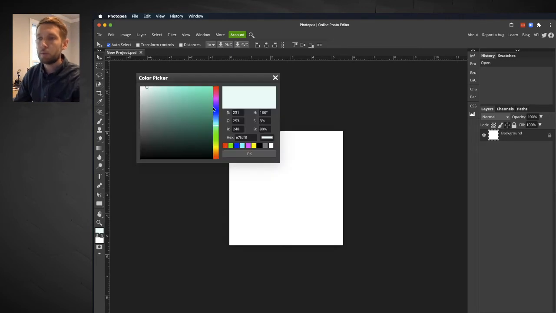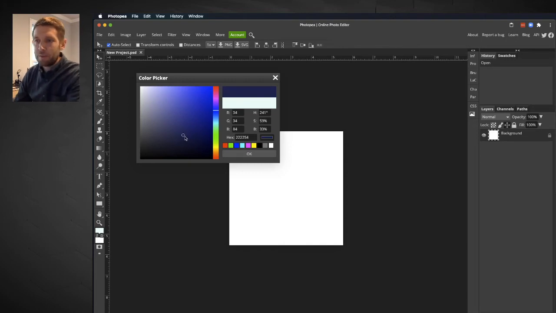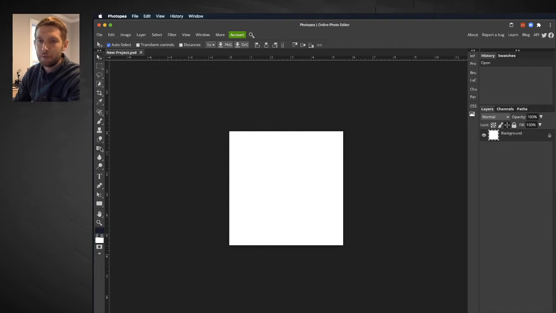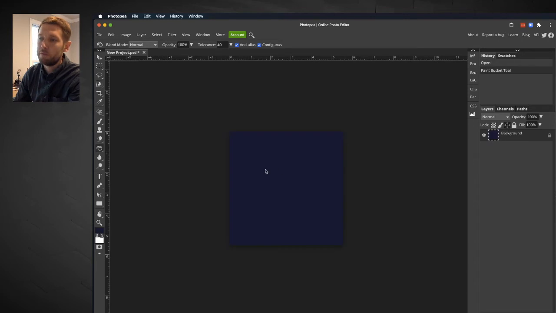So for starters, I'm going to choose a background color. And I'm going to go for a starry night sky vibe here. So I'm going to choose a dark blue, really dark, almost even black right in here. And I desaturate it a little bit as well. I want it to be sort of nighttimey. And I'm going to use my paint bucket tool. So if I press G, I can get to the tool that has it in the flyout. And I'm just going to click once and fill my background.